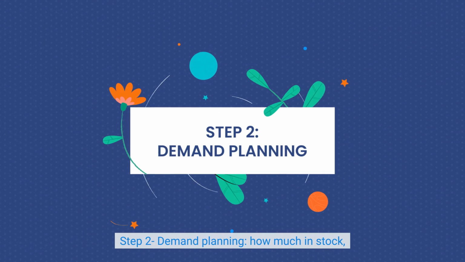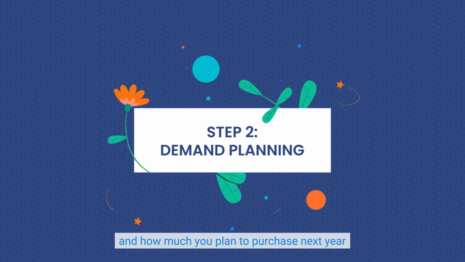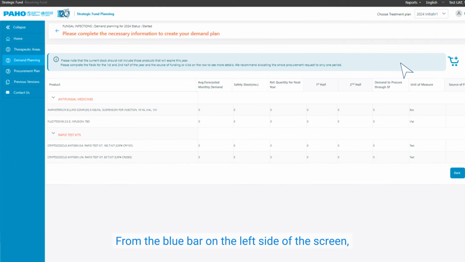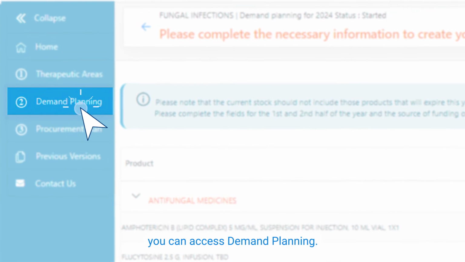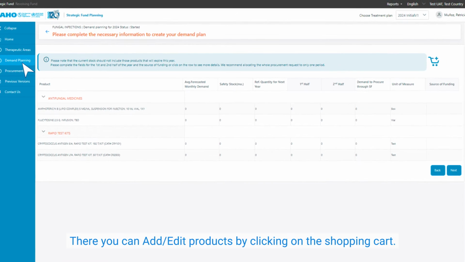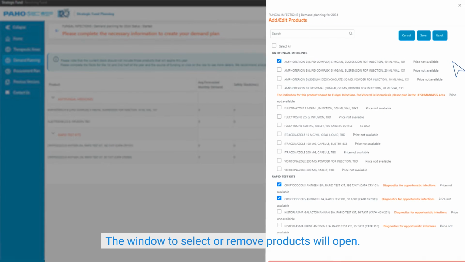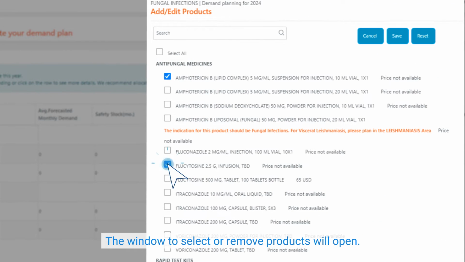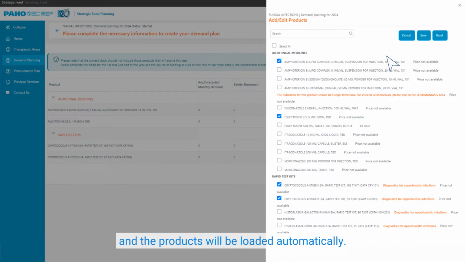Step 2. Demand planning. How much in stock and how much you plan to purchase next year. From the blue bar on the left side of the screen, you can access Demand Planning. There, you can add or edit products by clicking on the shopping cart. The window to select or remove products will be open. Once the selection is complete, click Save, and the products will be loaded automatically.